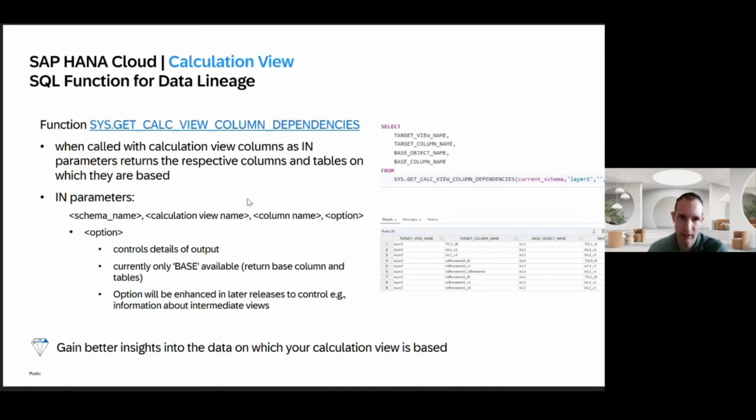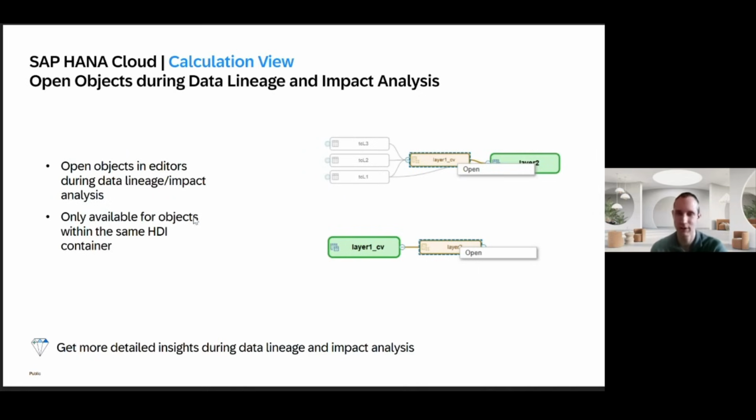We have also improved the insight into your model, and this is about the lineage functionality. We have two functionalities here, and we should not mix them because they are a little bit different. One is about data lineage and impact analysis.